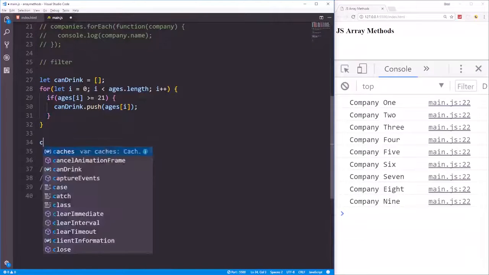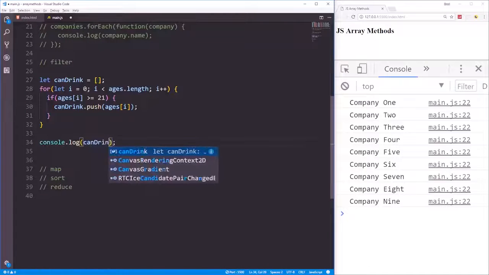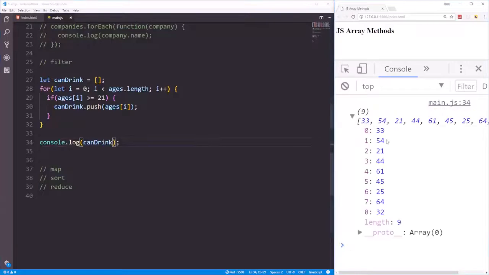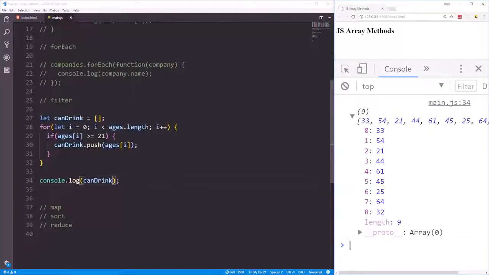Alright, and then we could go down here, we could console.log the can drink array. Okay, so we'll go ahead and save that, and now we have an array of 21 and over. So you can see 12, 16, 5, these aren't in the array. So that's how we would do it with a for loop.